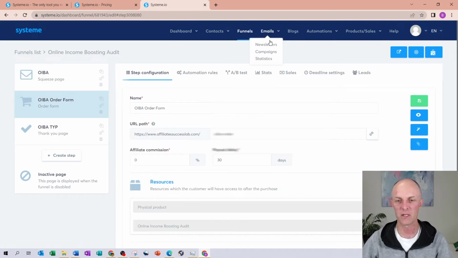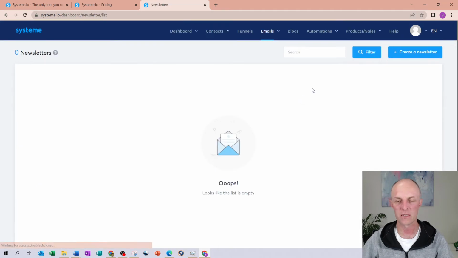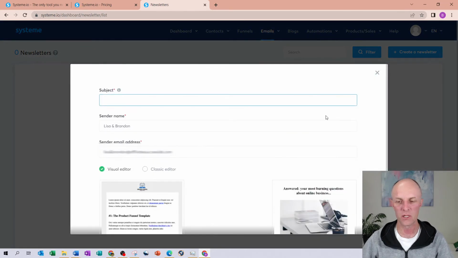So under emails, you've got the option for newsletters, and this is basically a broadcast email that you can go and send out to your subscriber base as and when you choose to do so. Selecting a new email is as simple as entering a subject. It will already populate your information within here, as in your sender name and your sender email address.